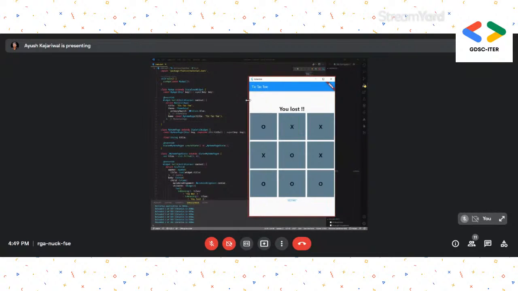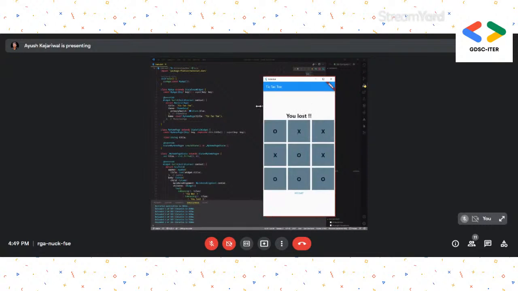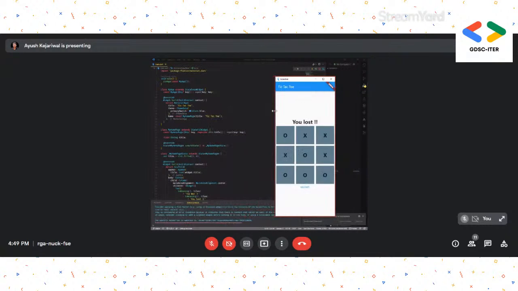But for now, I guess this is it. This is responsive, not fully responsive, but you can run it on a phone and test. So I will release the code for you. Whenever the session ends, I will just update it in the group or Telegram group, I guess.